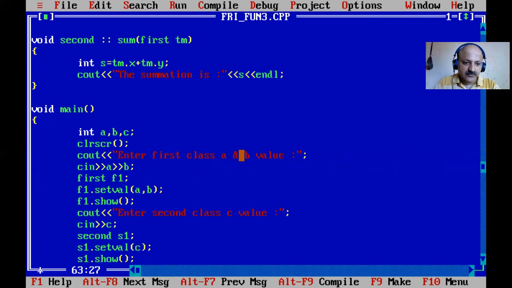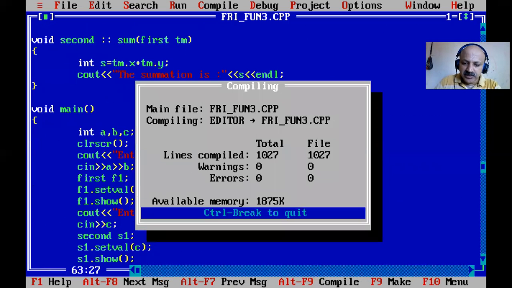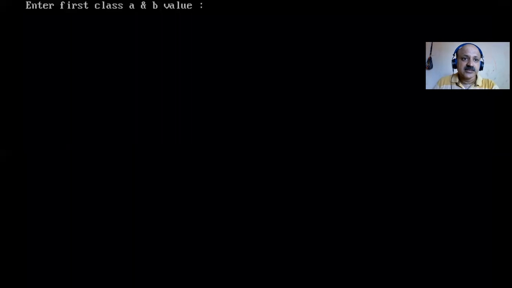So now let us first save and compile. There is no error, and now we can run it. First the a and b values. Here I can give some different values, so 9 and 5. That gives 14 as the answer.